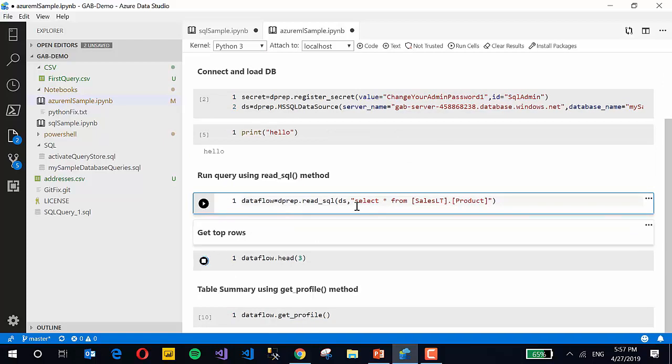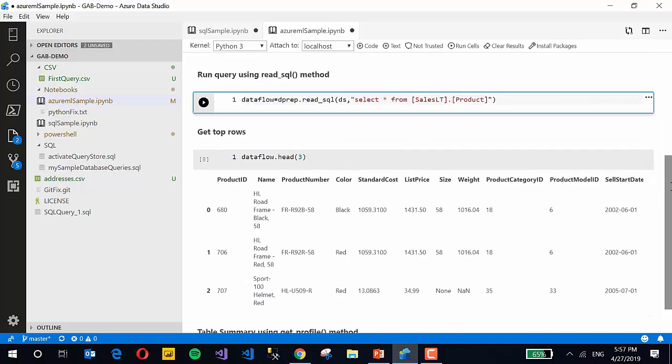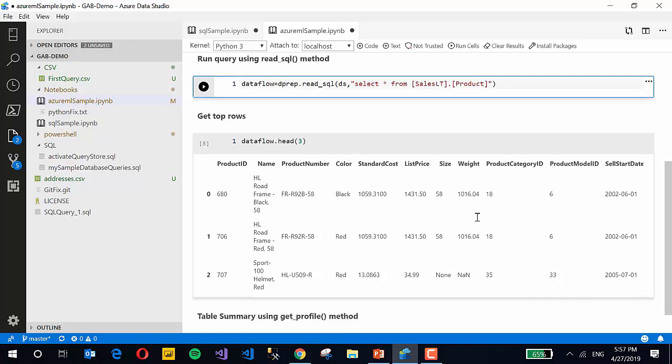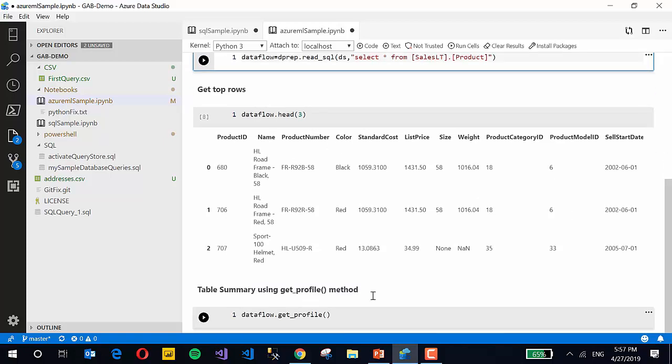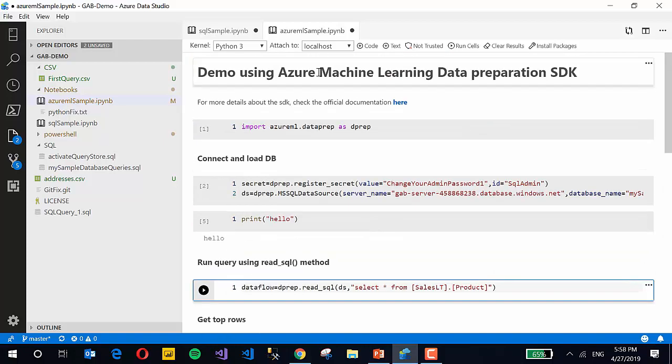Okay, here we just select top. In the data flow, we just select top, same as a query, select top 3 rows. It gives us the rows and everything, and this is actually the last one, which is the coolest part about the Azure Machine Learning data preparation.